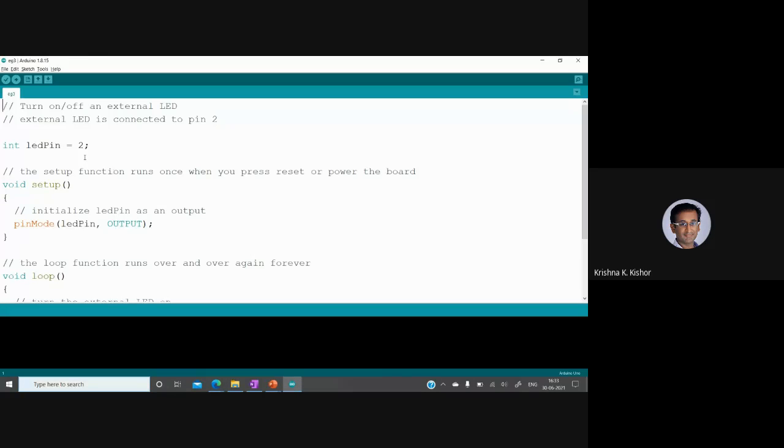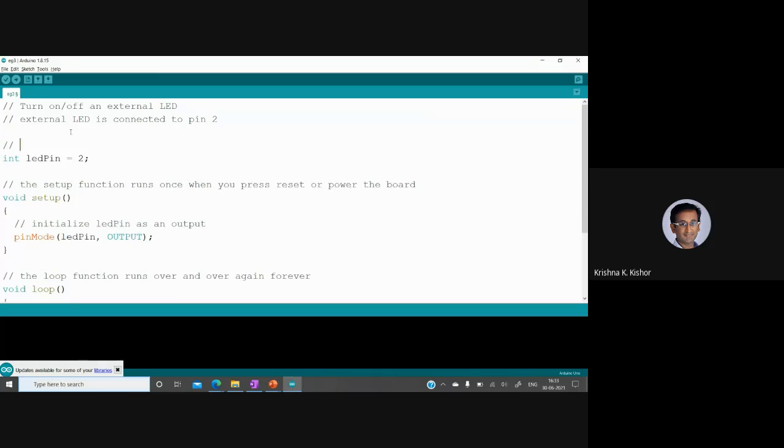So what I want is, I'm going to define a global variable. Remember we talked about global variables yesterday. The global variable is of integer type, because I'm going to set it to 2, and 2 is an integer. The variable that I'm using is LED pin. So this is a global variable.